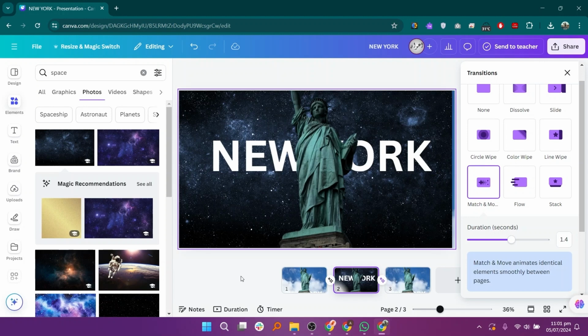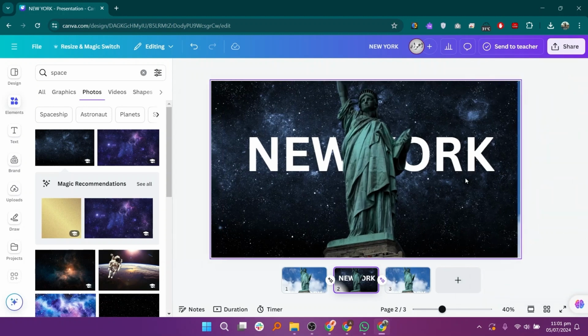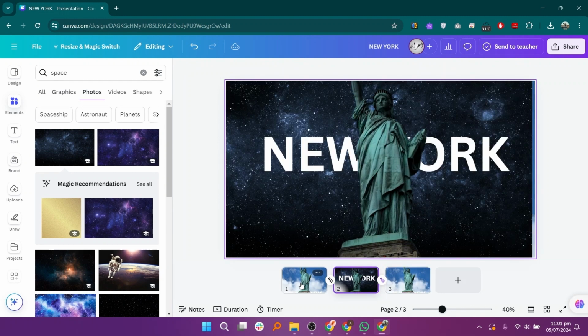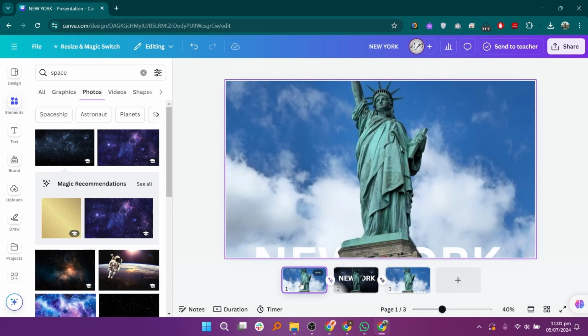Choose any transition effects and set the duration of the transition. Add transition again between other pages with the duration. Now play it to ensure the smooth transition of these pages.